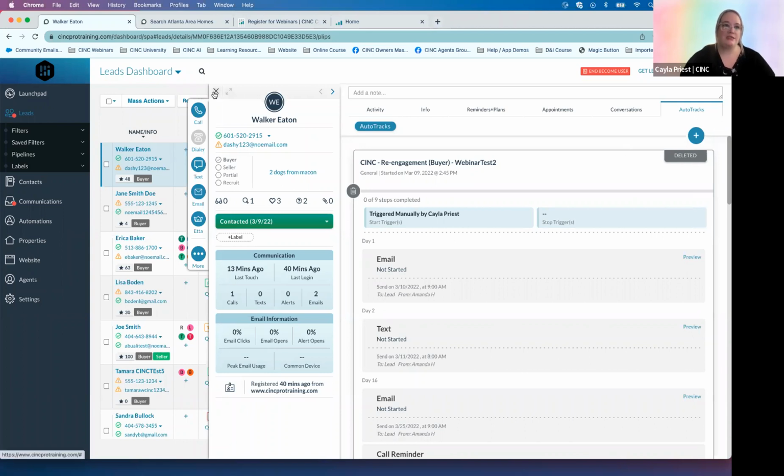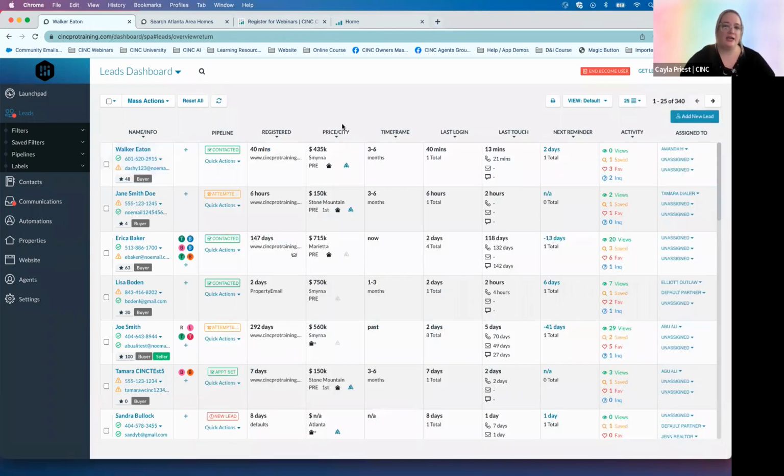Now, another quick way to tell if someone's on an auto track is this little icon here on the dashboard itself. So we can see in the price city column, Walker is currently on an auto track because that little blue A is blue. Meanwhile, Erica below, it's grayed out because the auto tracks are inactive. So let me show you what that looks like.